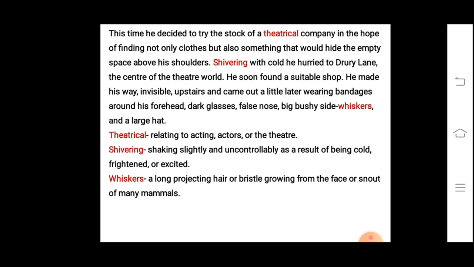Now he was shivering with cold. He hurried to Drury Lane, that was the center of theatre world. So there he could find everything which he wanted. In theater, people used to keep clothes and some things which are used for changing their appearance, because they have to act of different people. So those things were useful for Griffin. So finally he decided to go to the theater company, and he went to the Drury Lane, and there he could find everything which he wanted.